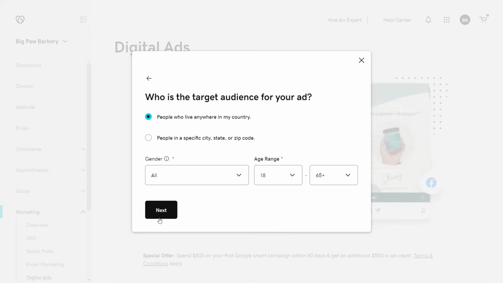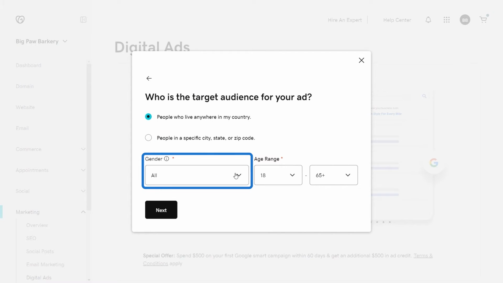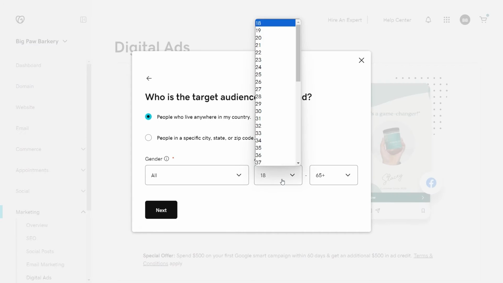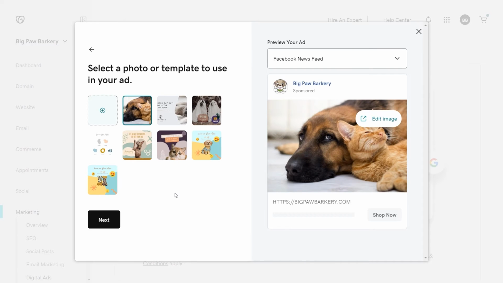If you want local customers, choose people in a specific city, state, or zip code, and then type in the address. I'm an online business, so I'm choosing people who live anywhere in my country. You can also adjust the gender or age range preferred. 18 is the minimum age, while 65 plus is the maximum. Select Next. Let's start building our ad.